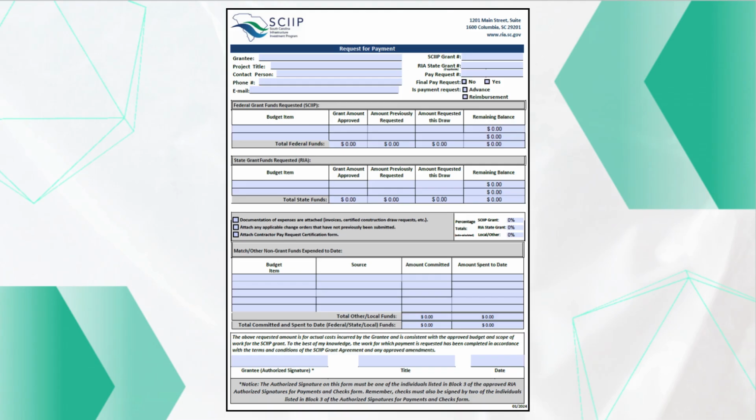Now let's explore the specifics of completing a request for payment, or RFP, form, beginning with SCIP. This demonstration will start with a thorough review of each section of the form to ensure a clear understanding of the requirements. Then we'll go through an example together.